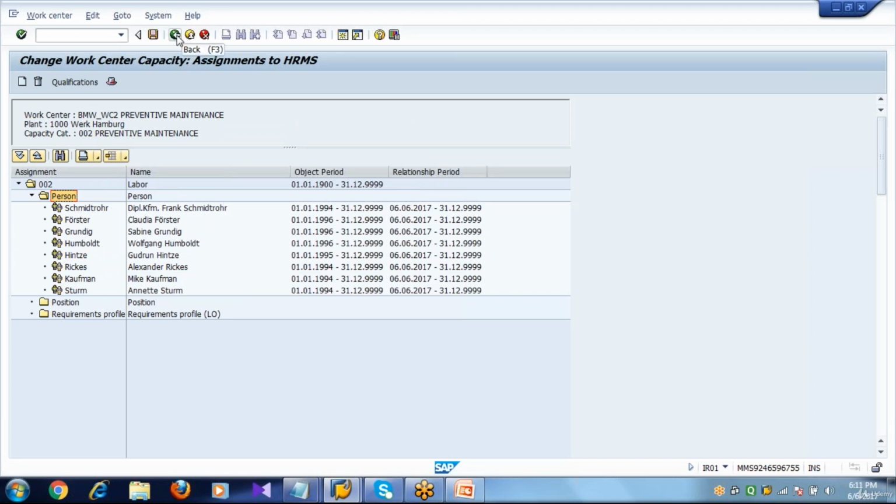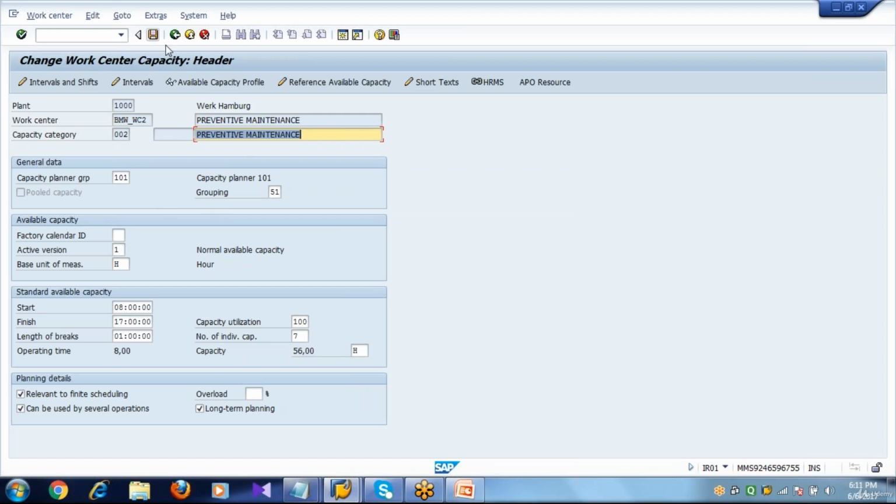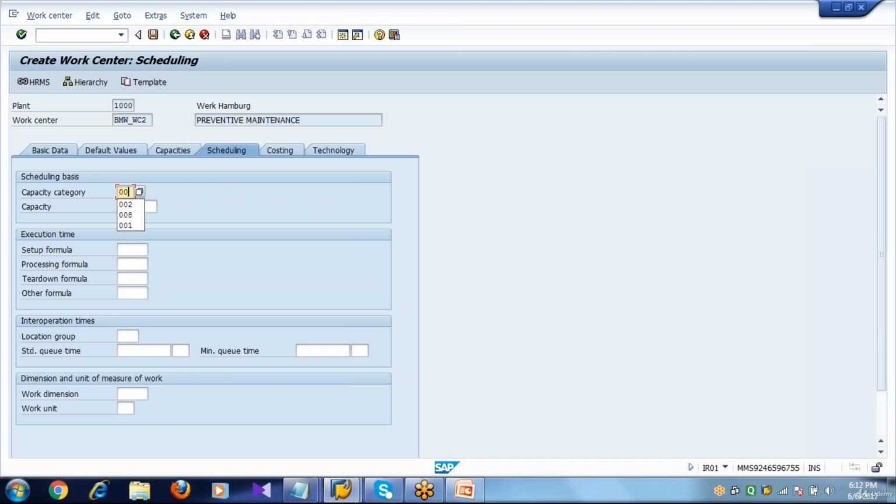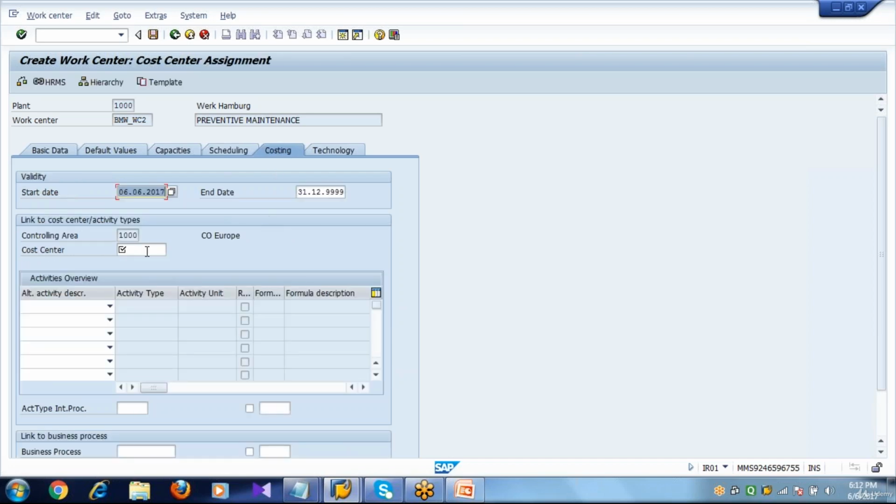So we enter this. Go back. Here other formula, SAP 008. Scheduling. Capacity category. Another formula. Again in costing, the cost center and the activity type, and maintain this. Okay. Now finally, save.